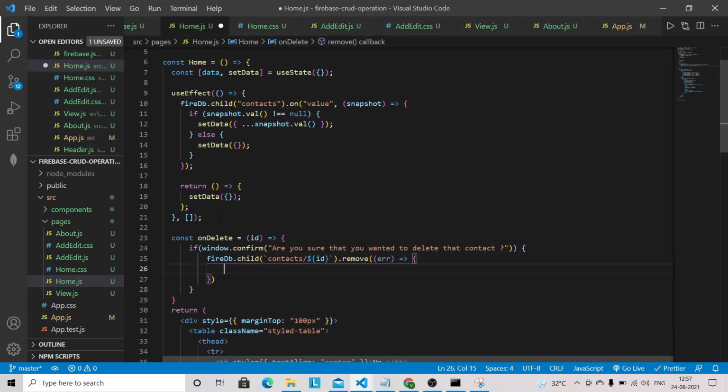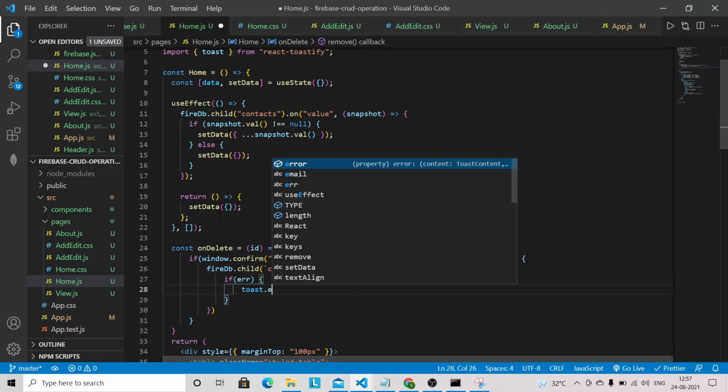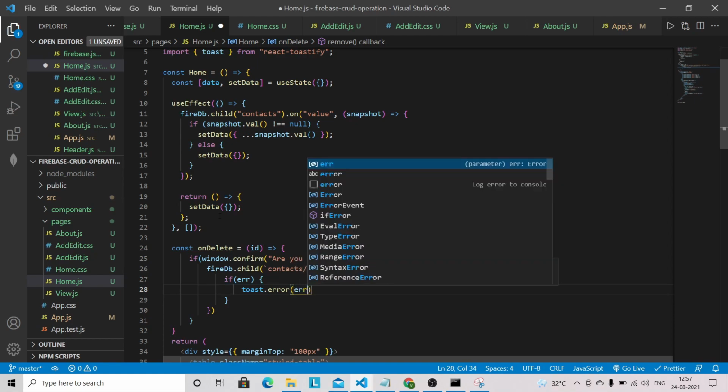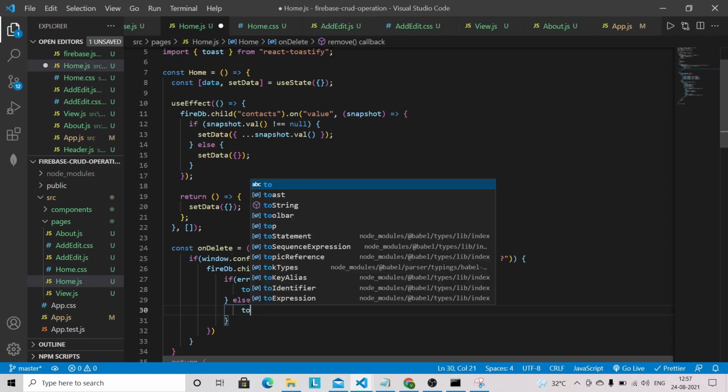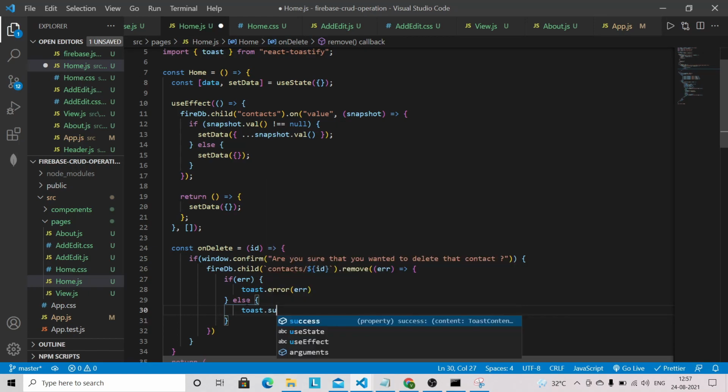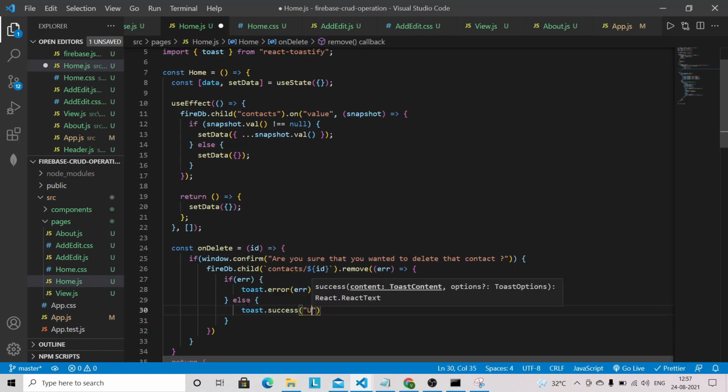and if there is an error, we can throw this error message in the form of toast notification. So toast.error, and we can pass this error, and if there is no error, that means that content got successfully deleted from our Firebase Realtime Database. So I can throw the success message here like toast.success, and the message will be like contact deleted successfully.